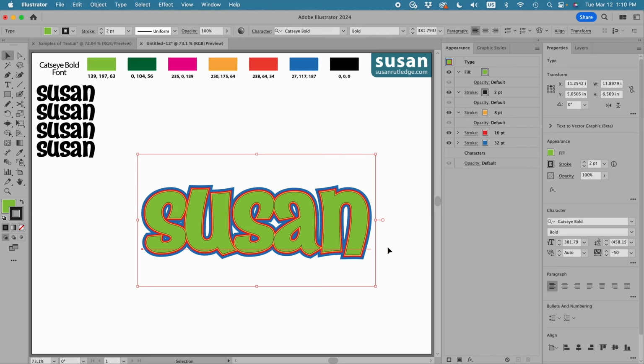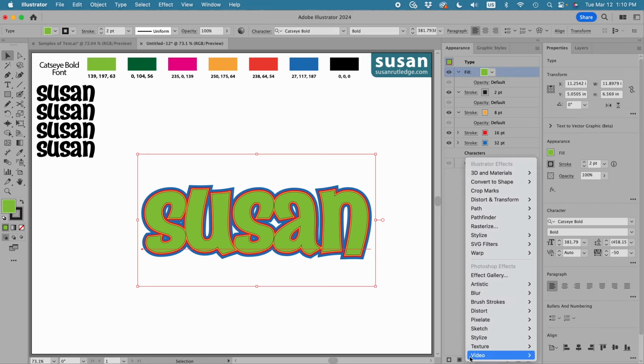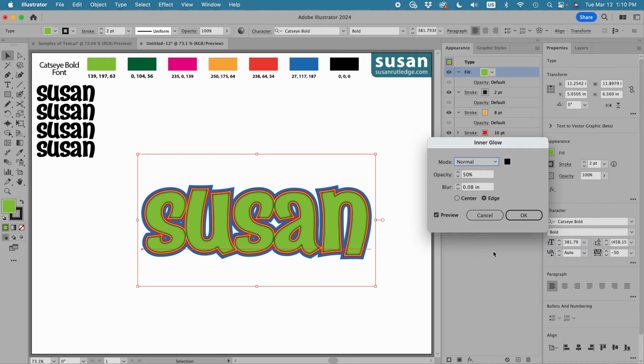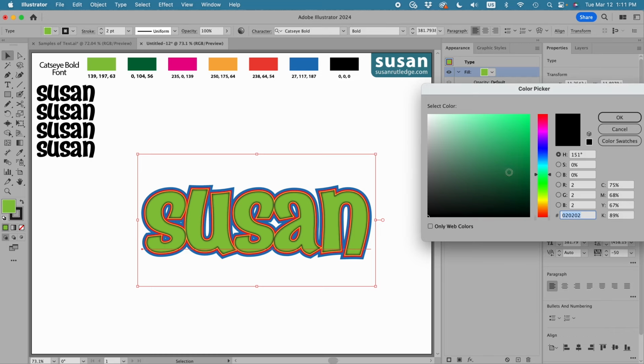And it's looking pretty good, but we're going to add a little special effect to the green fill. I'll select the layer, add the special effect, inner glow. This time I'll change the mode back to multiply, and I'll change the color. Then I can click on this black and move my cursor around to pick a green, or I can type in the RGB color here. That's what I'm going to do.